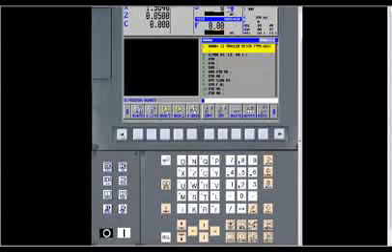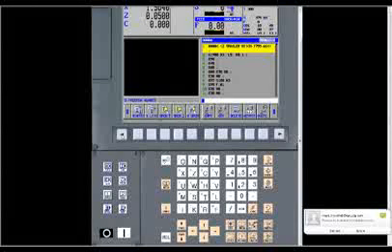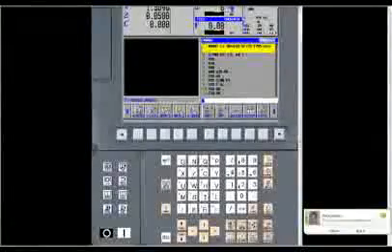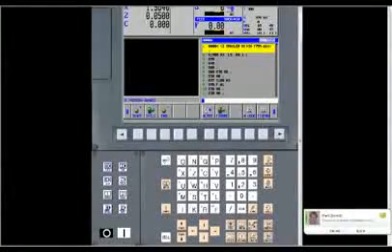Okay, great. I've got another question here, and this might be the last question we have time for. The question is, can you adjust the taper of a thread in Manual Guide i? Sure. Yes. And the way you do that, Mark, is let me go into the cycle here.